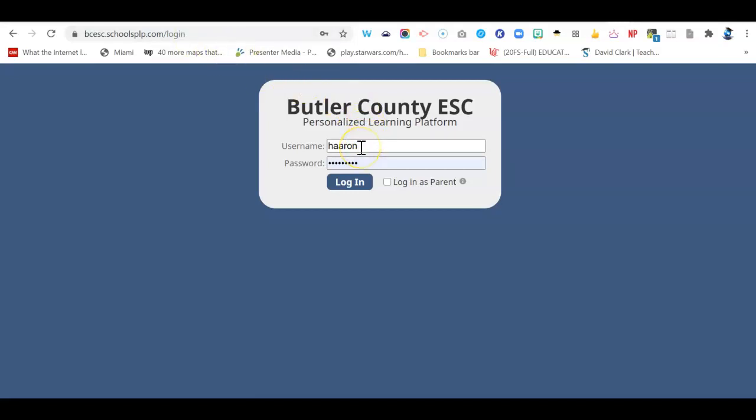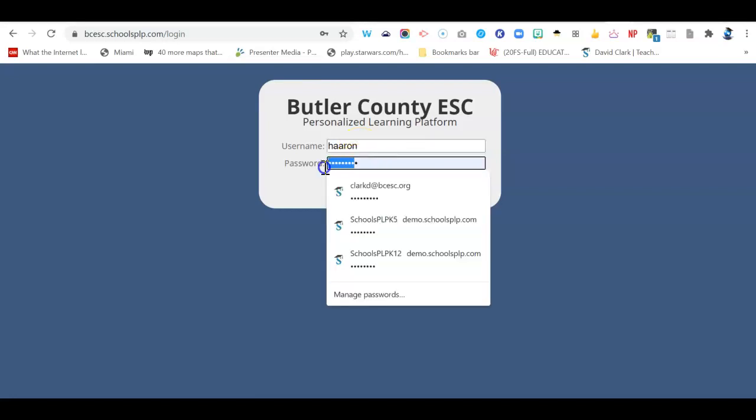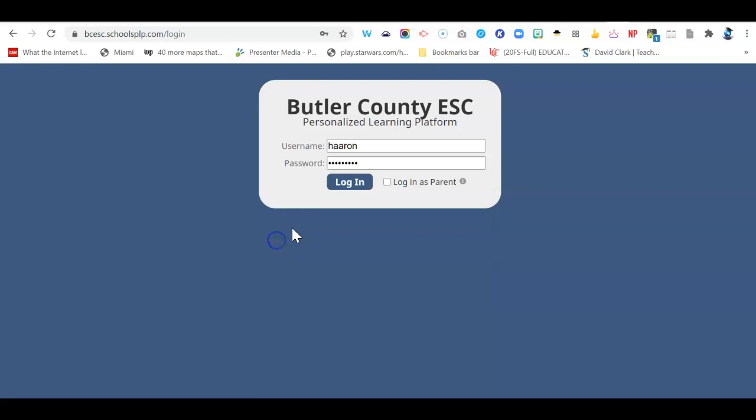You're going to type in the student name, which I've already done, and then you're going to type in the password, which I'm doing now. We'll do this first as a student. We'll come back. The process is exactly the same as a parent, but you'll just click this box. But we're first going to log in and show you what this is like for a student.